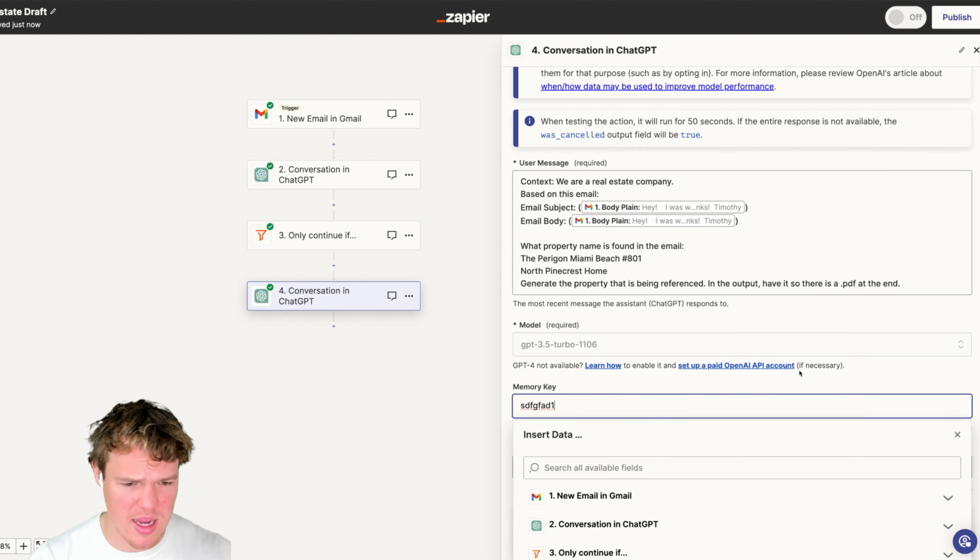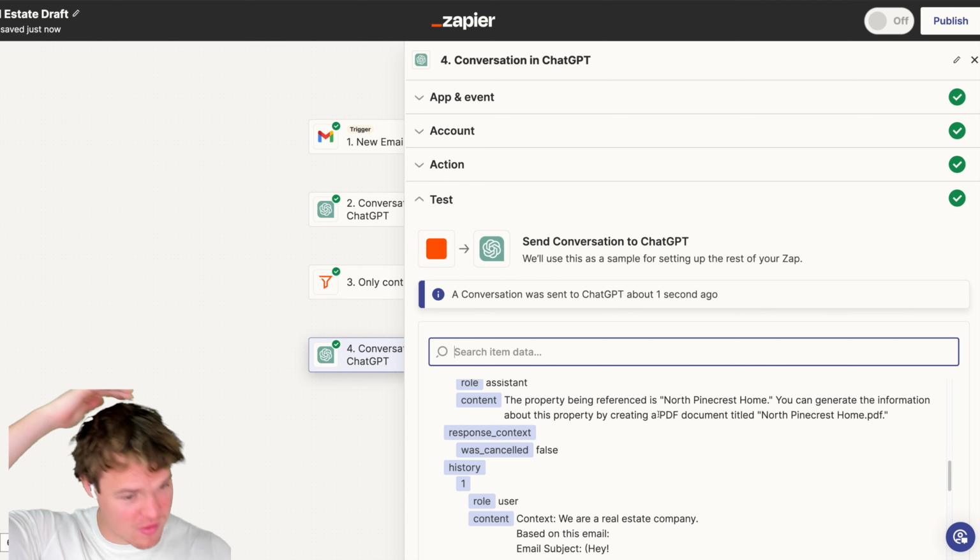In order to roll the dice again, we're going to add a 1 there. It's going to refresh the memory key. Think of a memory key as like a new chat in ChatGPT. We want to start the chat fresh. All right, so we're getting closer. As you see, we got the property being referenced is the north. The property being referenced is North Pinecrest home.